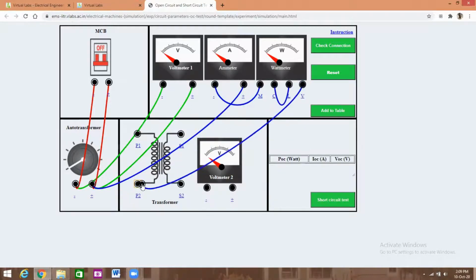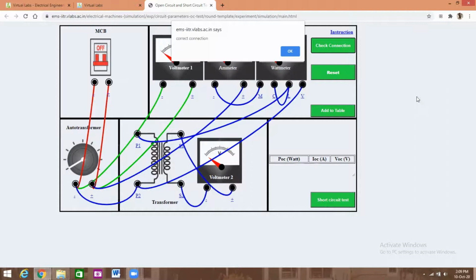Then B2 to transformer primary winding P2. Then P2 and negatives are connected. Then L2 to transformer primary winding P1 terminal. Then this voltmeter is connected across the secondary winding, S1 to positive, S2 to negative. Then check the connection. Connections are correct.